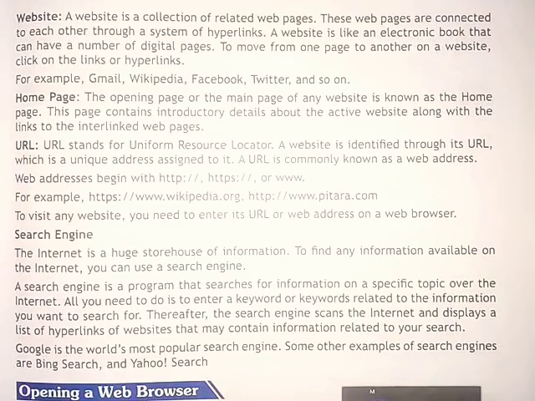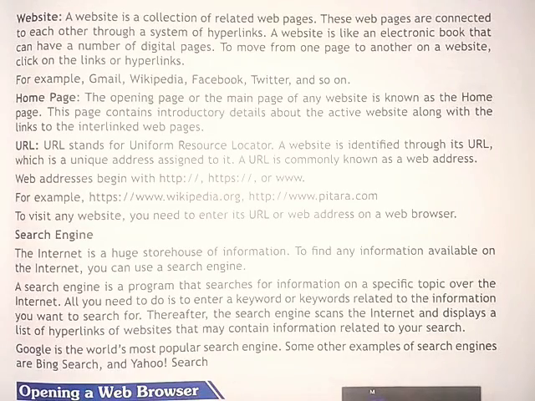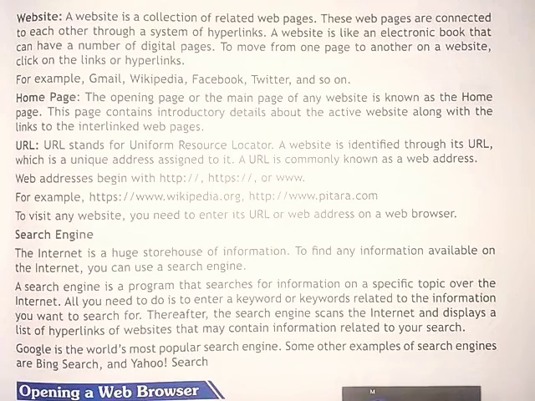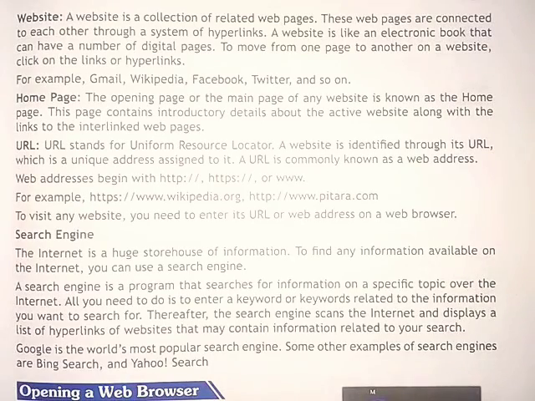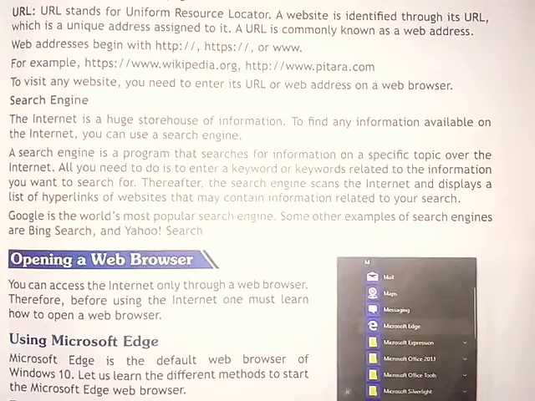Home page. The opening page or the main page of any website is known as the home page. This page contains introductory details about the active website along with the links to the interlinked web pages.